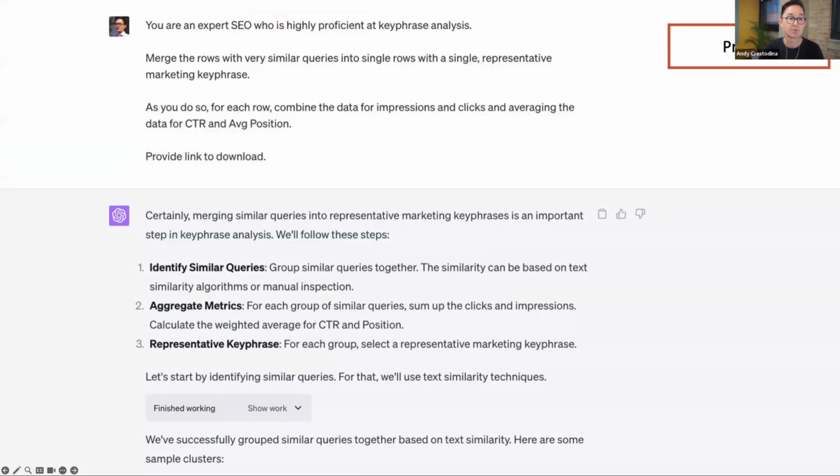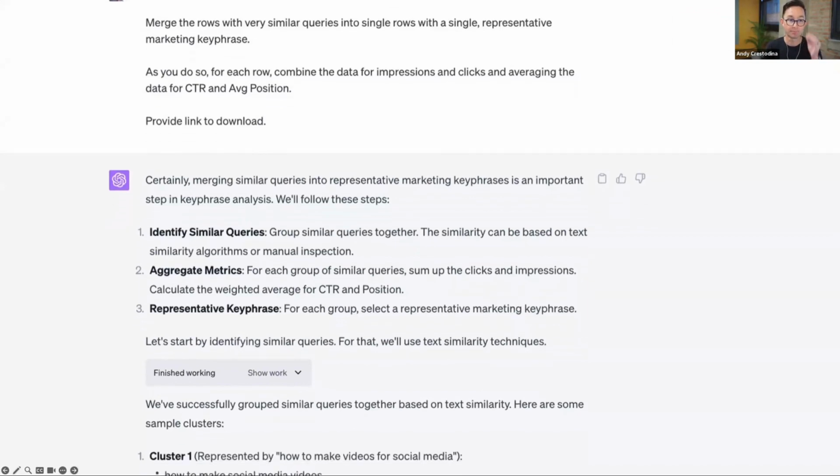And now, as you do for each row, combine the data for impressions and clicks. Let's add those together. And average the data for click-through rate and average position, because I want to merge that data together as well, right? How to handle total numbers, how to handle percentages. I'm having it average the percentage and sum the total numbers. Then provide a link to download.